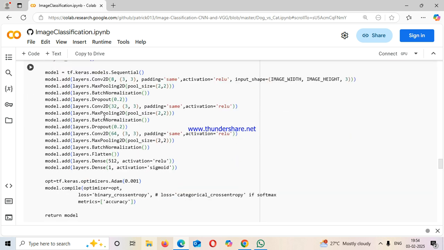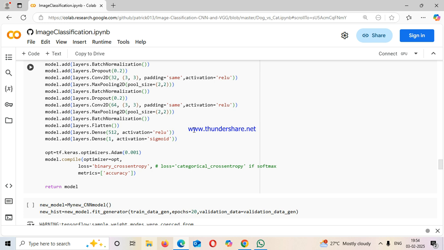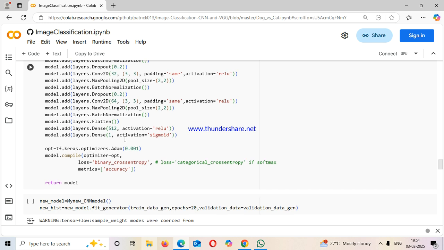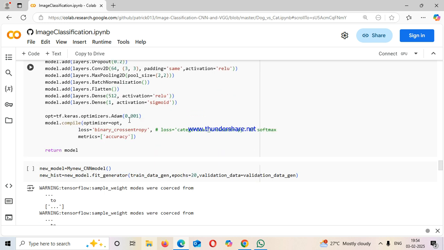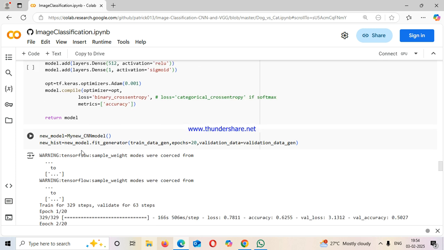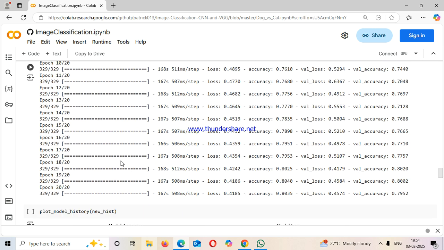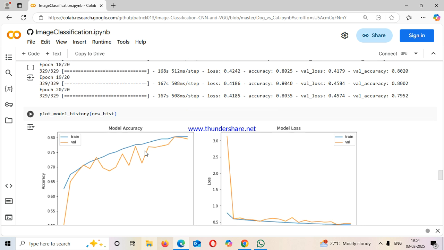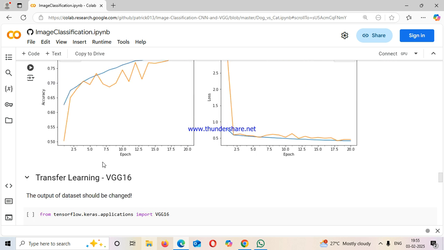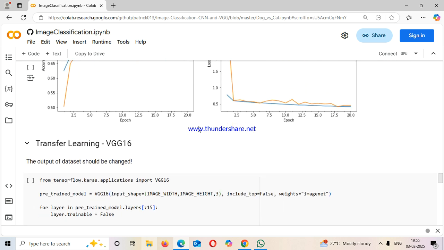We can train while adding layers like dropout, batch normalization, dropout, flatten and dense layer, and again implement the Adam optimizer, using binary cross entropy. And we can go for the new model with transfer learning with VGG-16, and repeat the test and then check the model accuracy and model loss. Accuracy should be higher and loss should be lower.